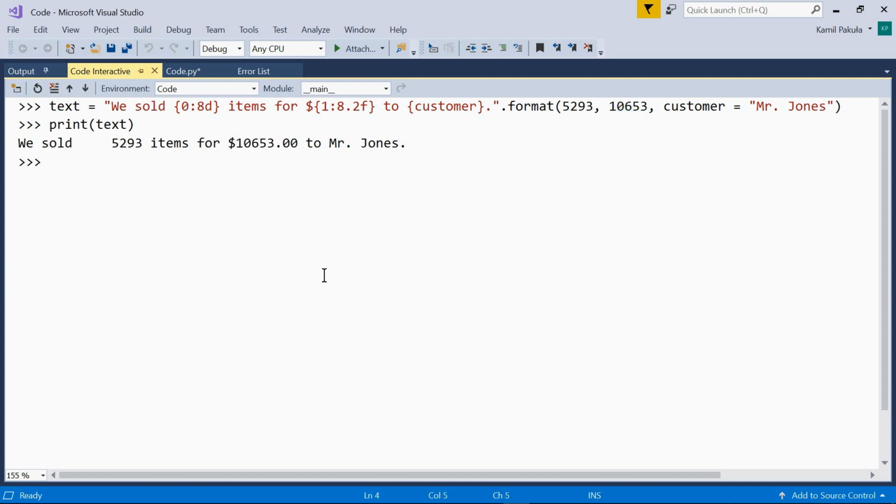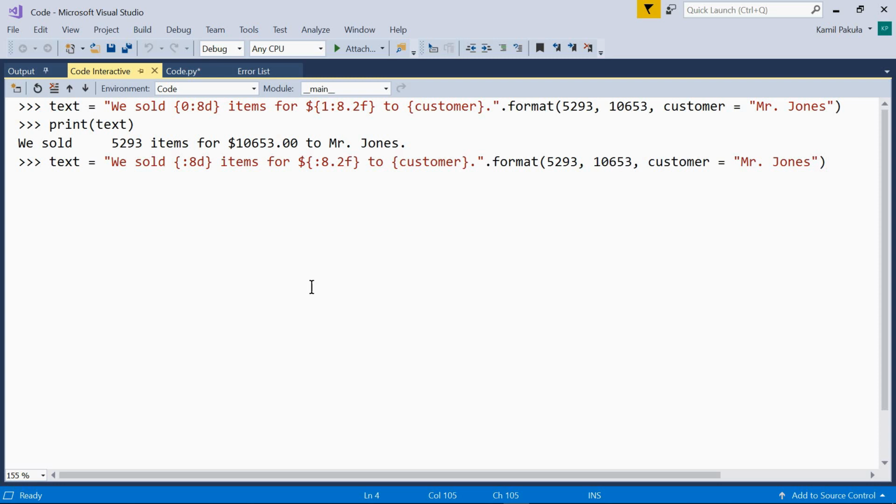If we don't use the indices in the format fields, we just start with a colon. Have a look. So this time, these positional arguments will be taken in turn. First this one, and then this one. Print text, and the result is the same.